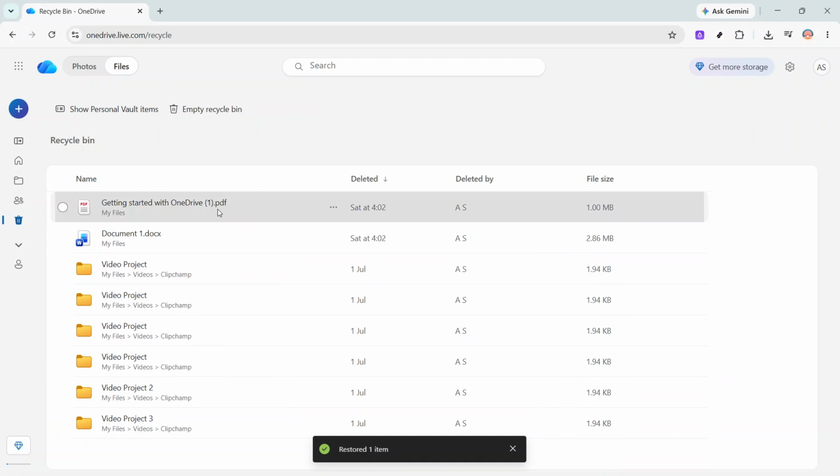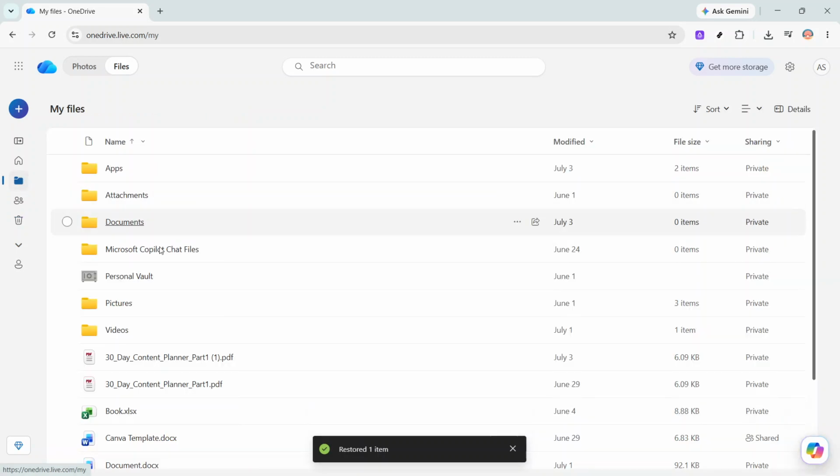To confirm everything worked, go back to your files in OneDrive and check for the restored item. If the process completed normally, it should be back where it originally belonged. This is a good final step because it lets you verify that the file is available again and ready to use. And that's it. That's how to restore OneDrive files on Windows.